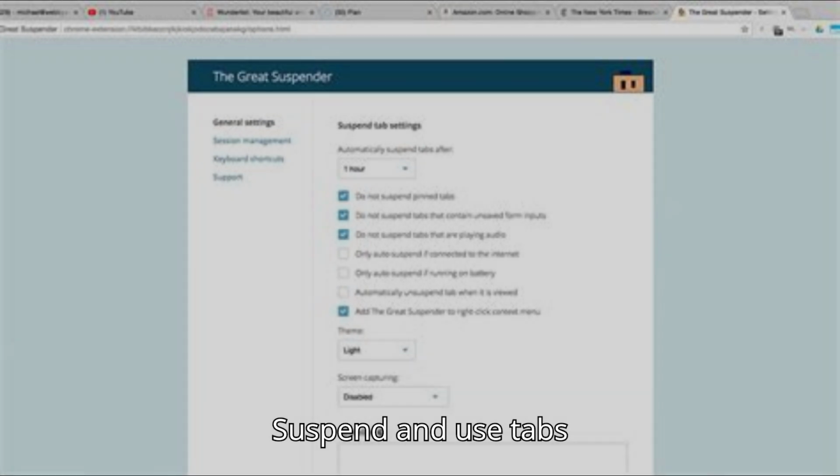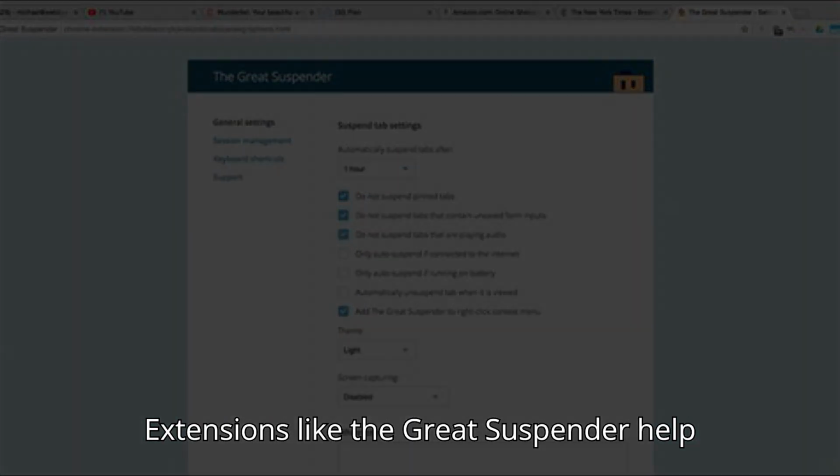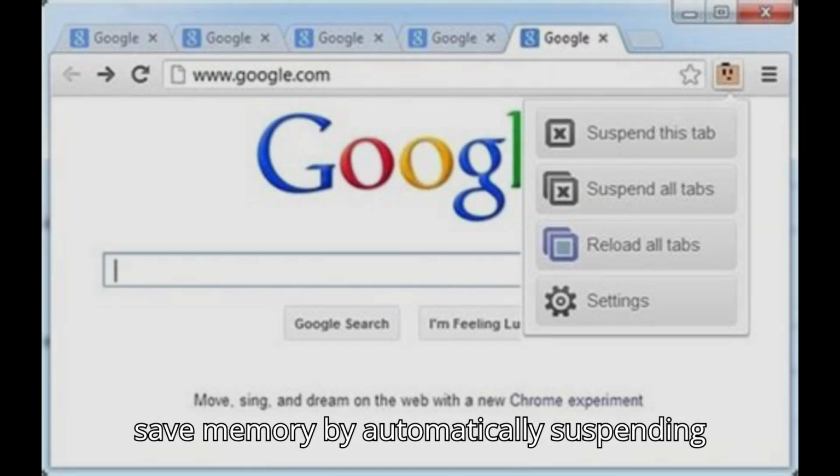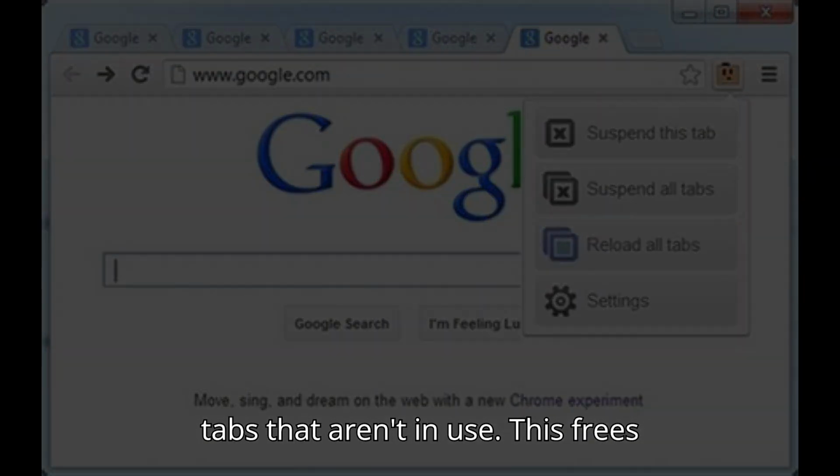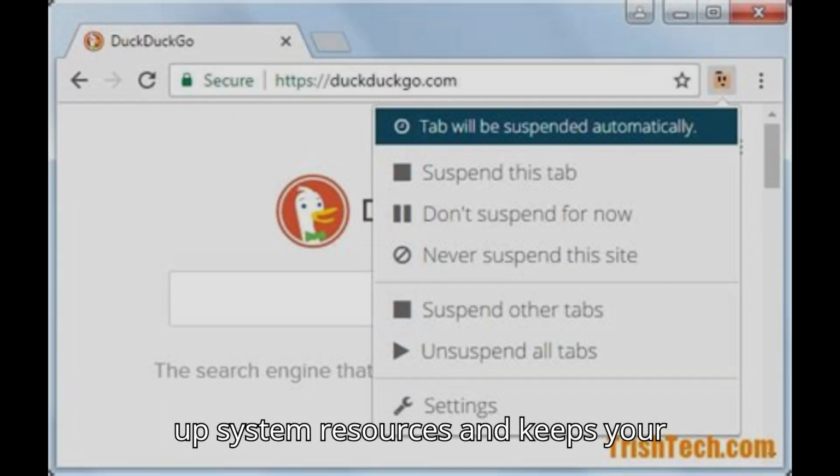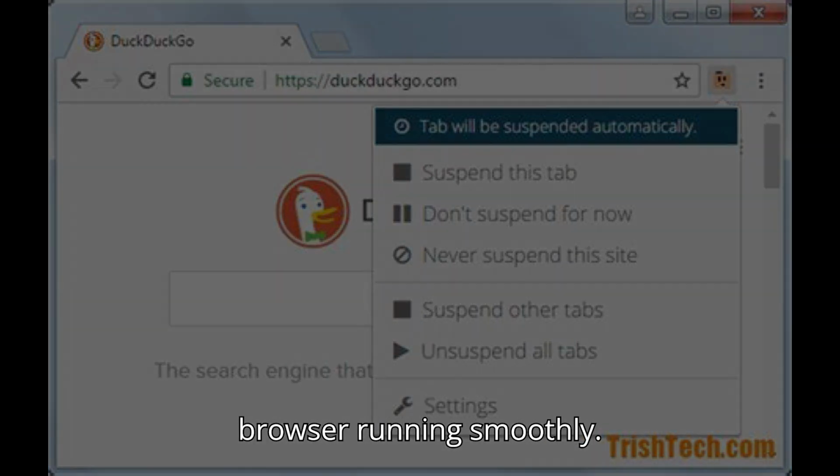Suspend unused tabs. Extensions like The Great Suspender help save memory by automatically suspending tabs that aren't in use. This frees up system resources and keeps your browser running smoothly.